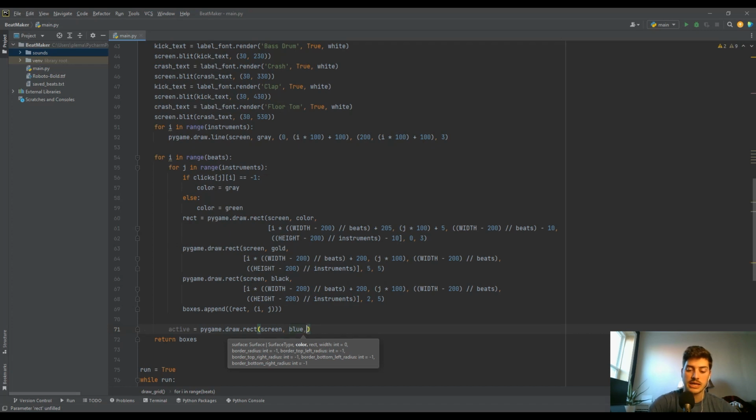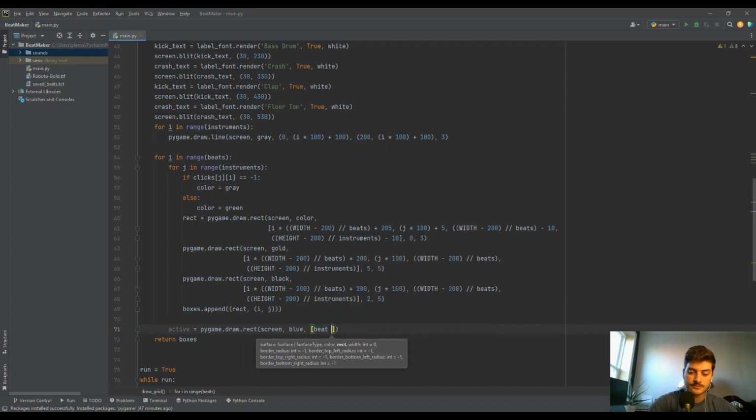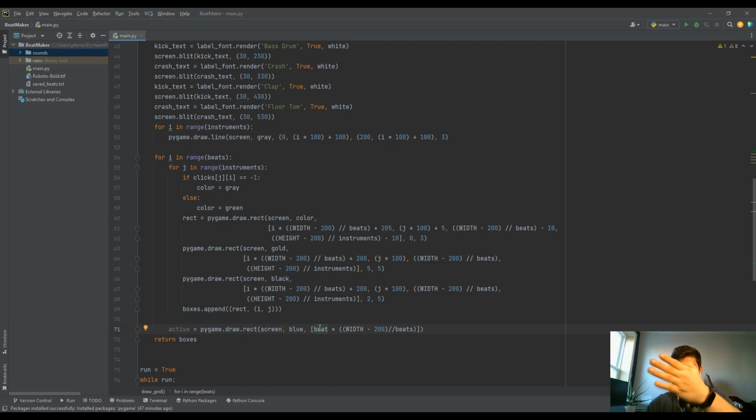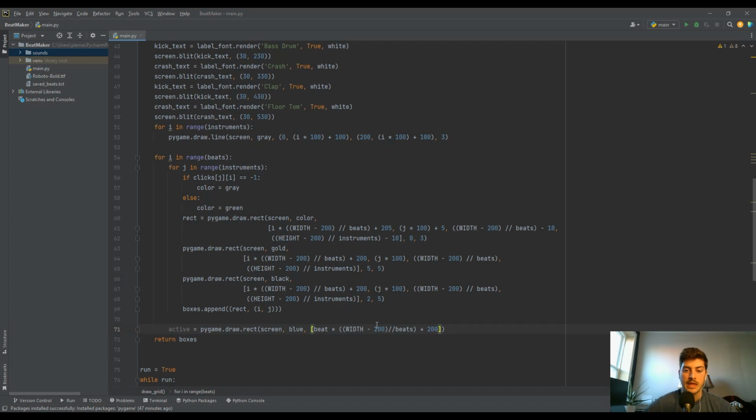And then we need to start thinking about this rectangle. It's basically a moving rectangle that shows you what beat you're on. To do that, we'll use the beat variable that we're passing in, times width, minus 200, sorry, floor divided by beats. This bit should be familiar to you by now. We're talking about where we want to start. That beat variable is 1, 2, 3, 4, 5, 6, 7, 8. When it's a 1, we want to start at 200. So it's going to be 1 times this, and then plus 200. So we need to scooch plus 200.